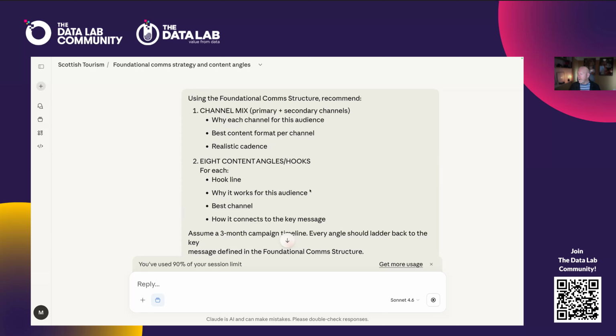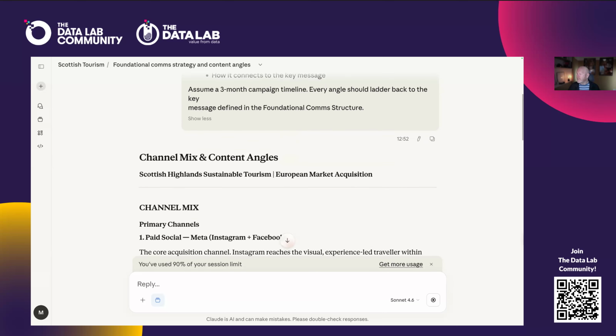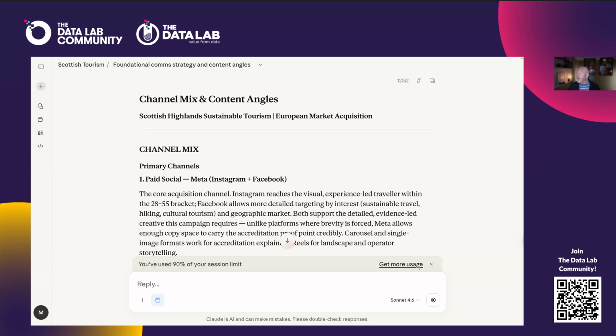And then we're also going to do 8 content angles and hooks. For each, we're going to have a hook line, why it works for this audience, best channel, how it connects to the key message. Making a slight assumption in terms of a 3-month campaign timeline, and then just saying every angle should ladder back to the key message defined in the foundational column structure, which I think it would do anyway, but just being a bit more specific around that. So yeah, Claude has already started producing this.